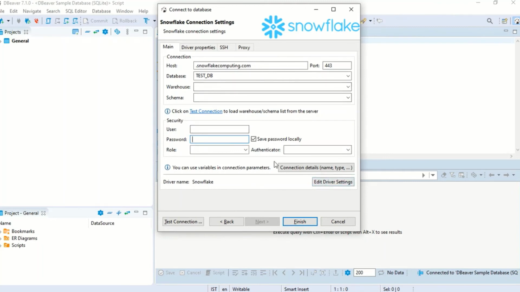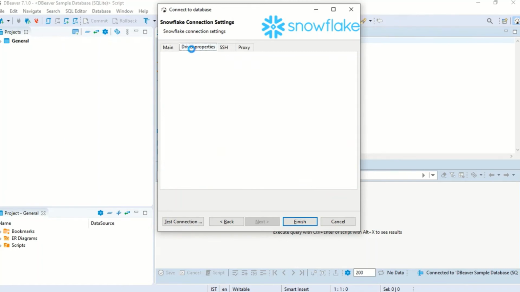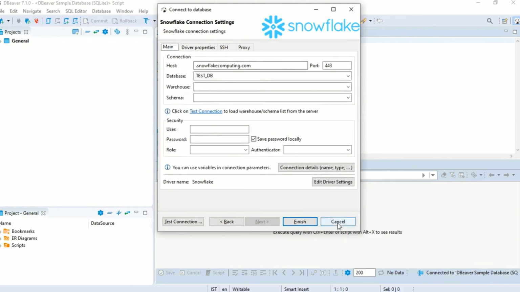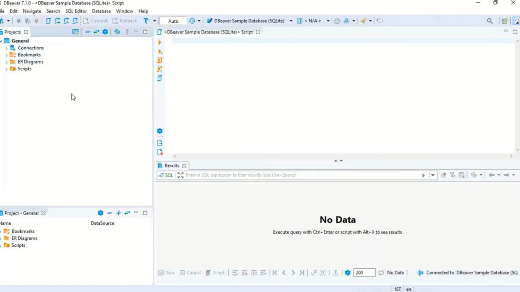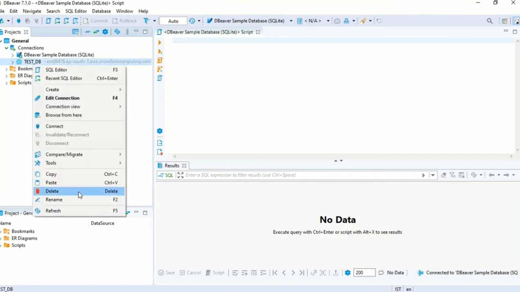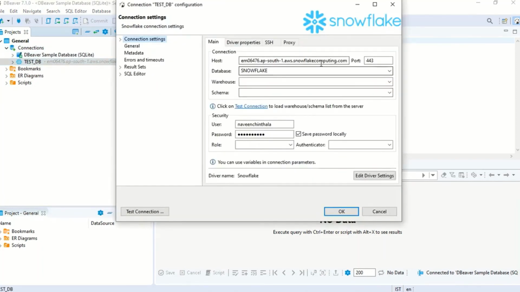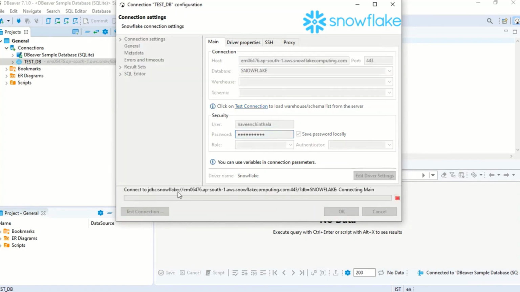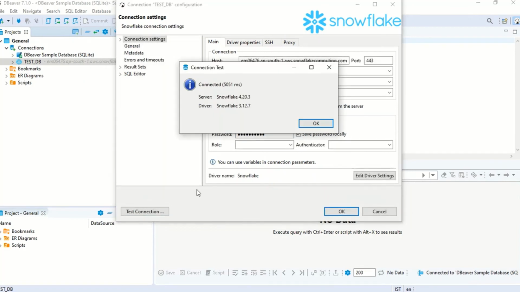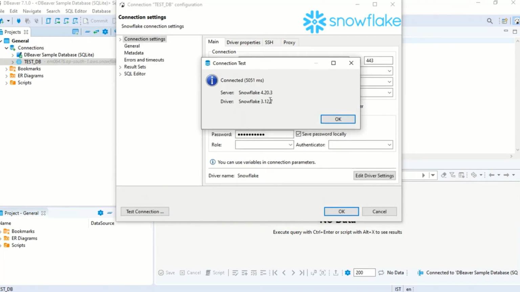And I already installed the driver here. If the driver is not installed here, go to driver properties, and it will ask you to download. Just click on it and automatically it will download. Okay, so I already configured this with the same details. You can check the details here, in Edit Connection. Yeah, you can see here this is my username and the password I have given, and after that you can click on Test Connection. So you can see here it is connected to the JDBC connector, and yes, it is connected.